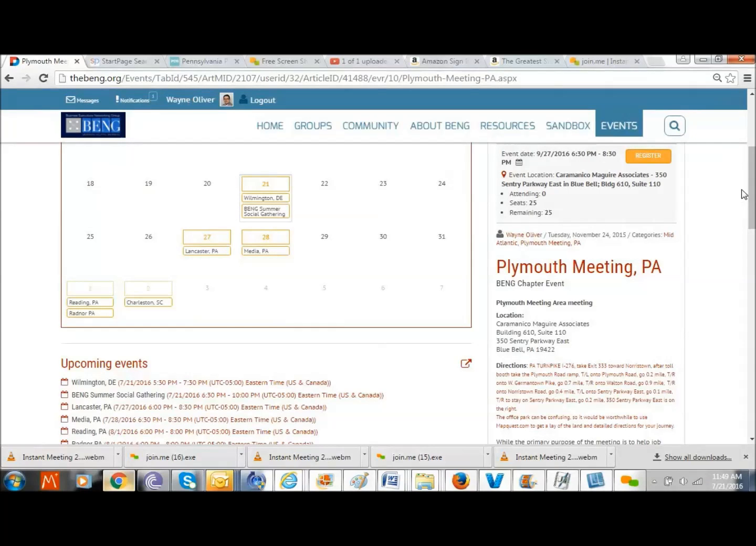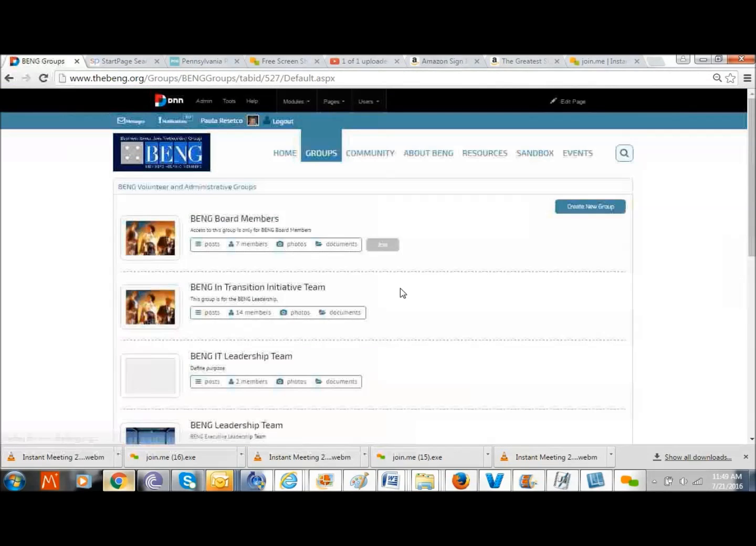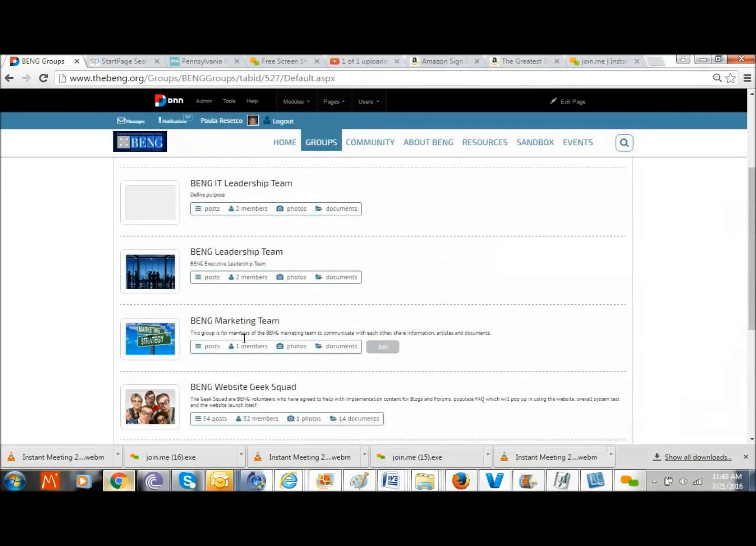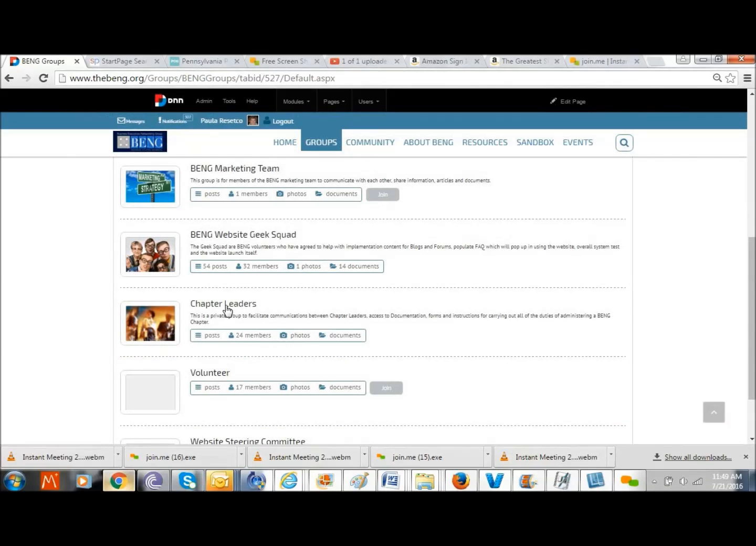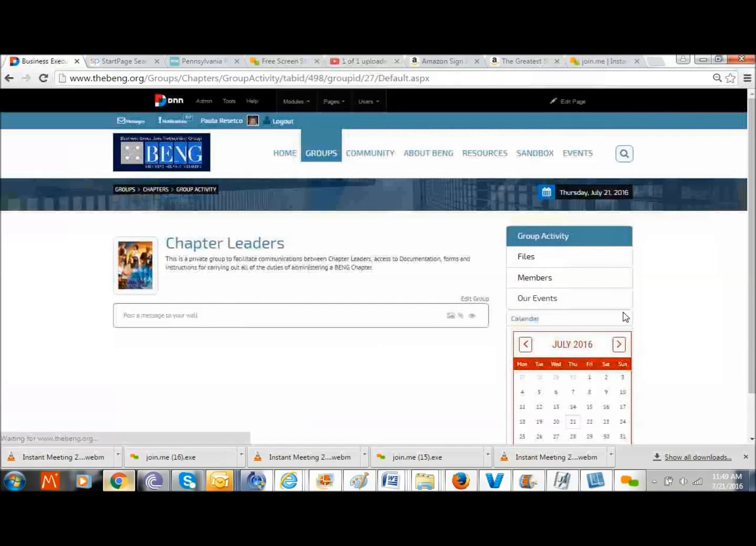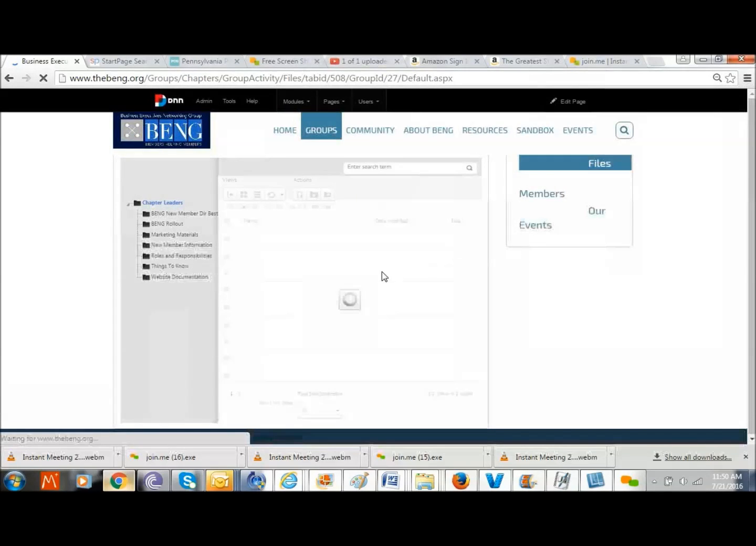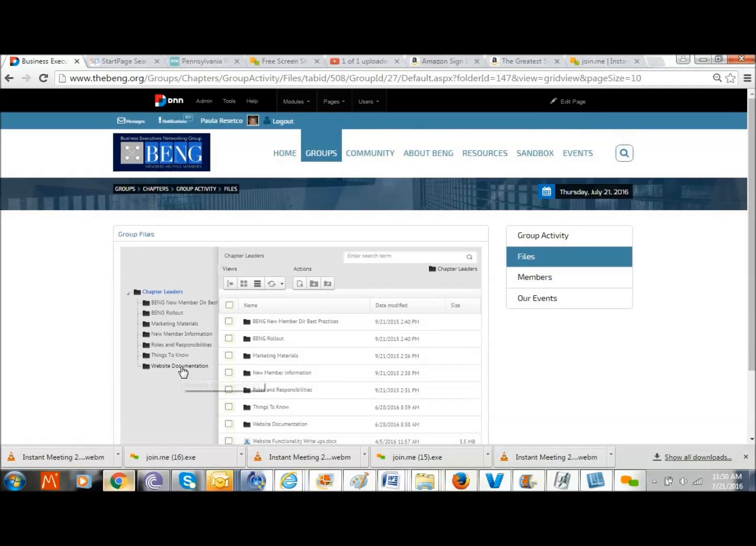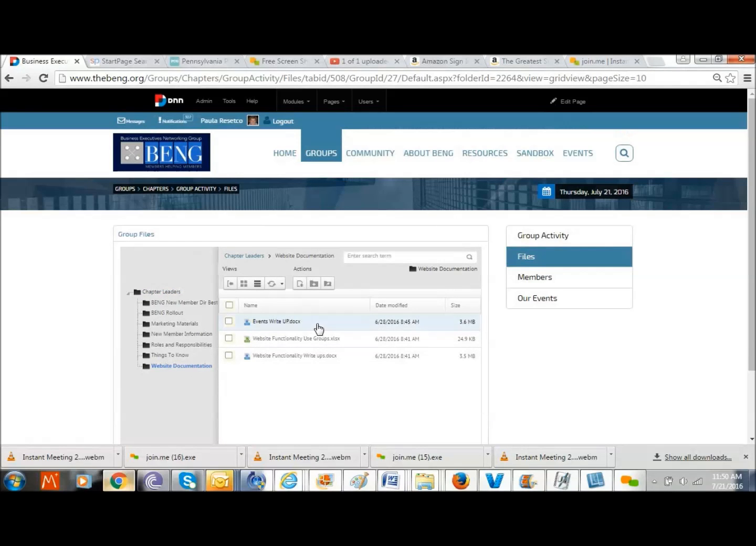If you have any questions, read the documentation, which is listed under Group, then Groups. Just adding extra information here. You all have access to the chapter leader group right there under Groups, then Groups, chapter leaders. You have a number of files available to you. Hit the files. And under website documentation, you will find the latest events write-up, the write-up on the website functionality, and the user groups, what you see as a member versus a non-member.